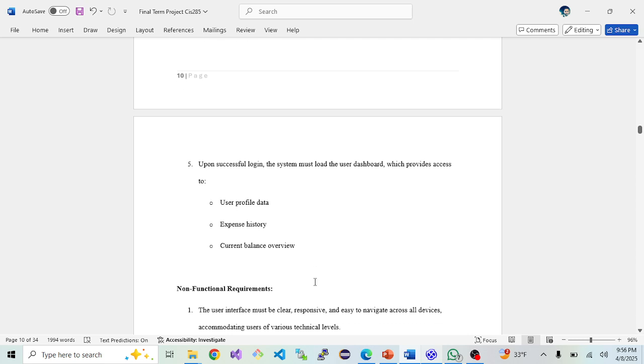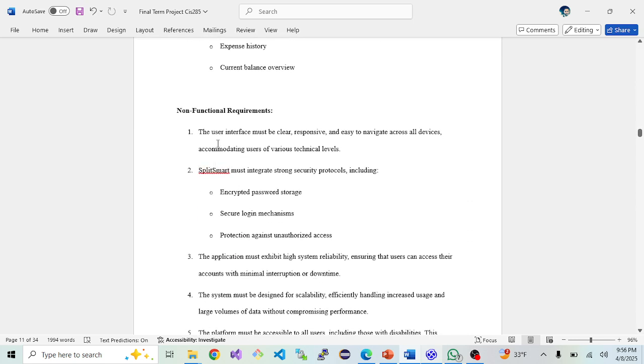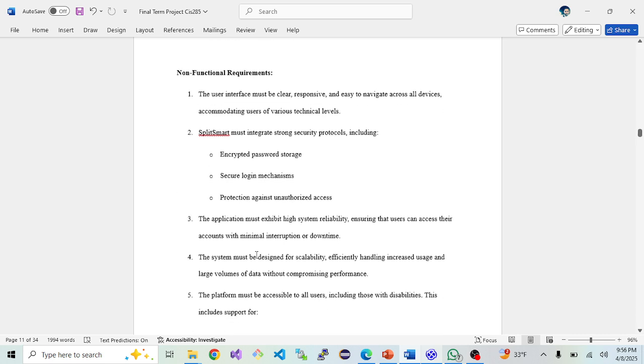The non-functional requirements: the user interface must be clear, representative, and easy to navigate across all devices. Split Smart must integrate strong security protocols, including encrypted password storage, secure login, and protection against unauthorized access.